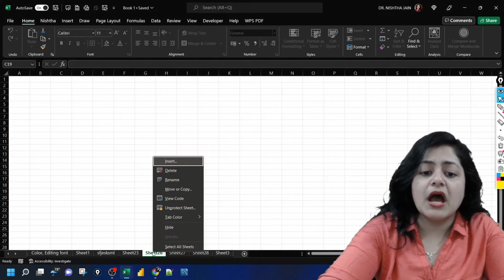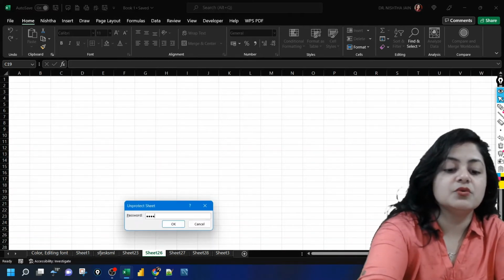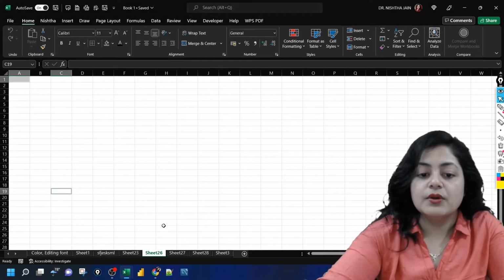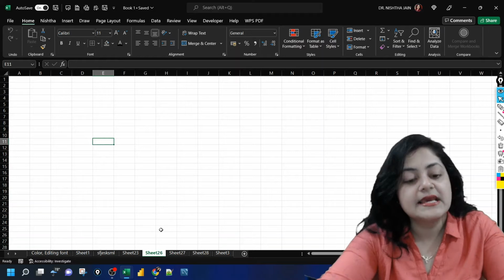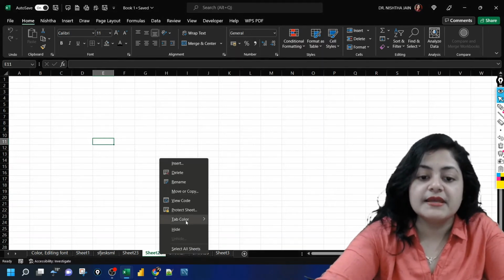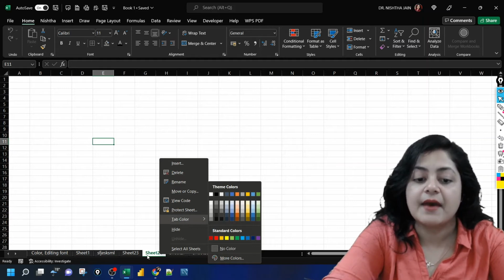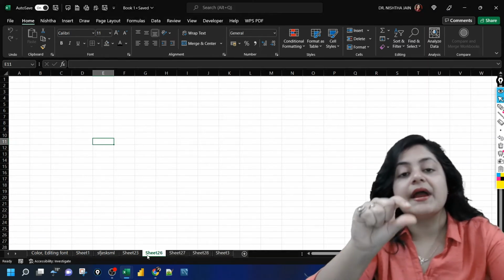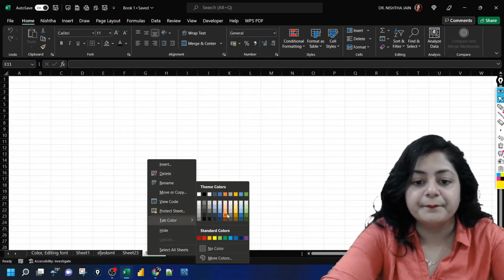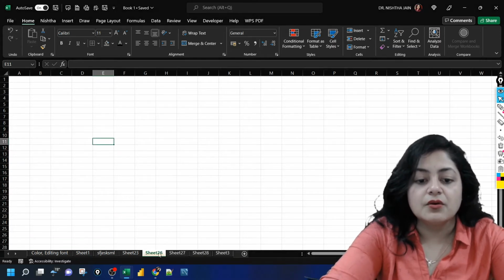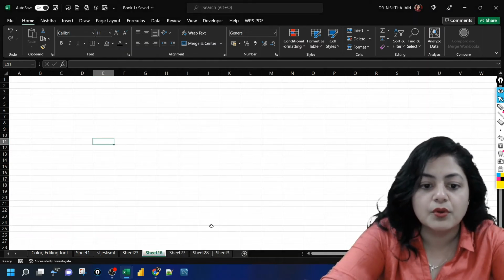So now I want to unprotect it. Again, unprotect sheet, and I'll enter the password 1234 and okay, and now we'll get all the options here. Is that clear, guys? Yes. What other option remains? Tab color. I want to change the color of the tab. Can you see this is white for now? I want some different color for it. Maybe I want orange color. Of course it's not visible, so I'll select some other color, maybe blue color.